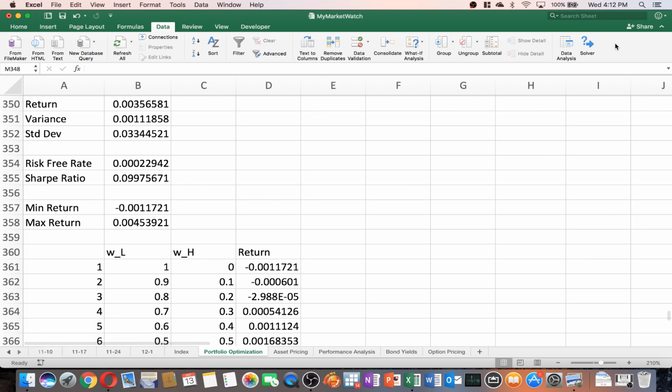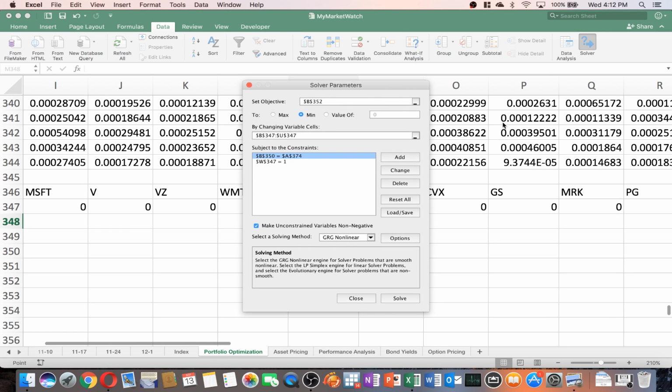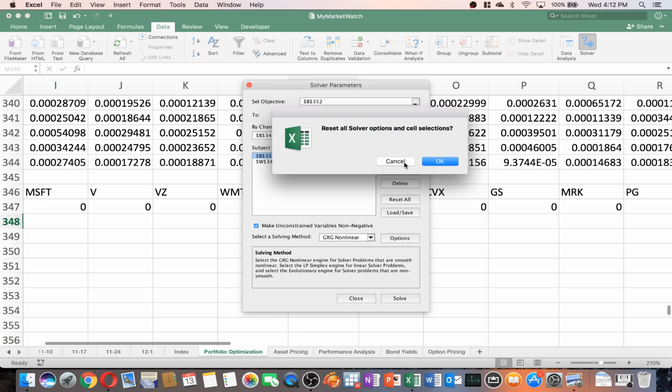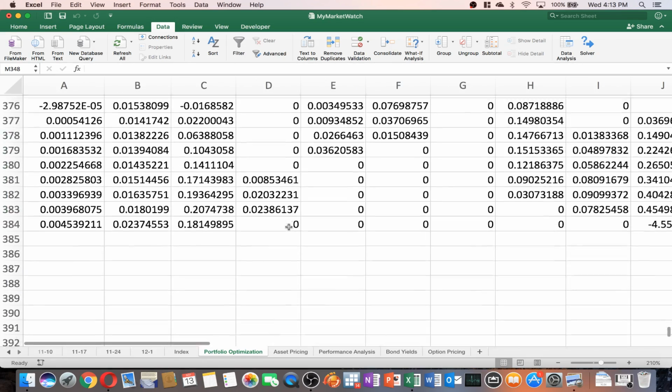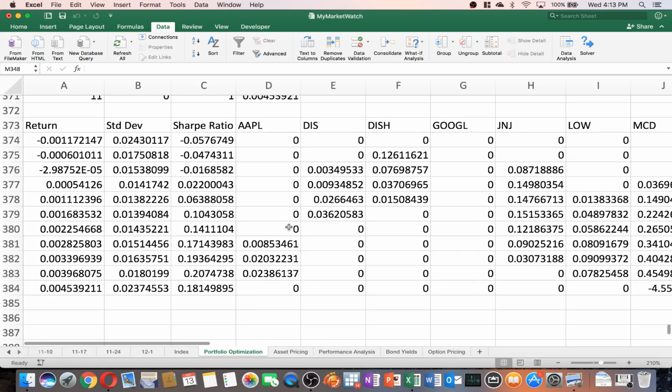If that doesn't work, so if there's a bigger problem with Solver, then do Reset All. That will totally clear Solver out, and that way any weird problems it may have in its memory get fixed. Now you can see it basically cleared all that stuff out, so all our constraints and whatnot are gone. So try those whenever you have any issues.